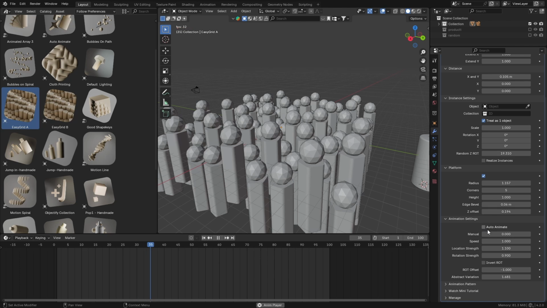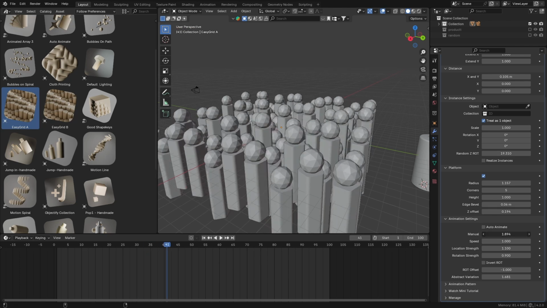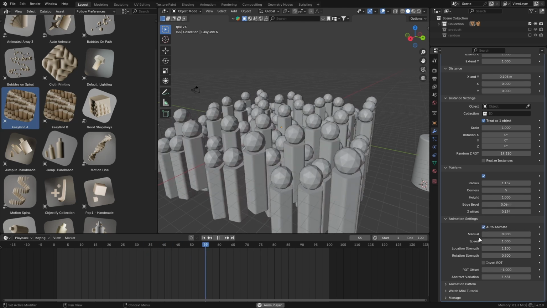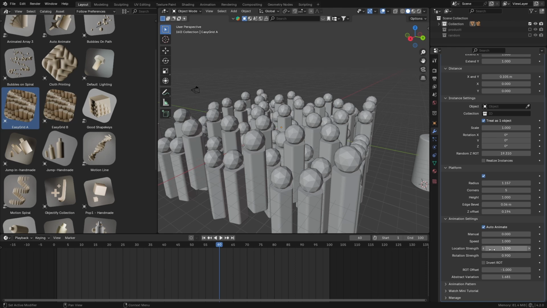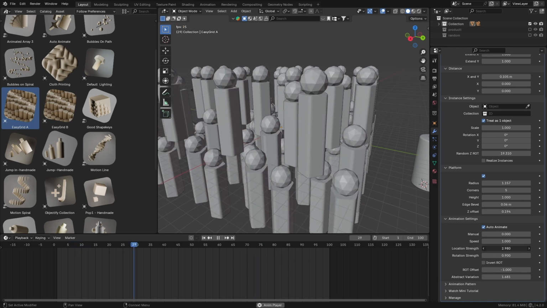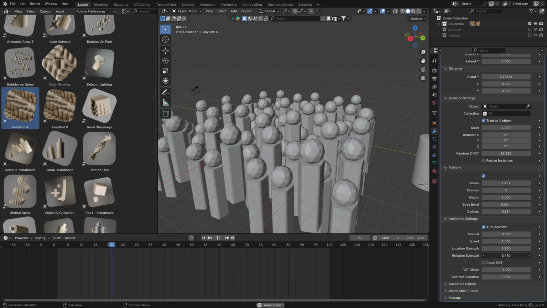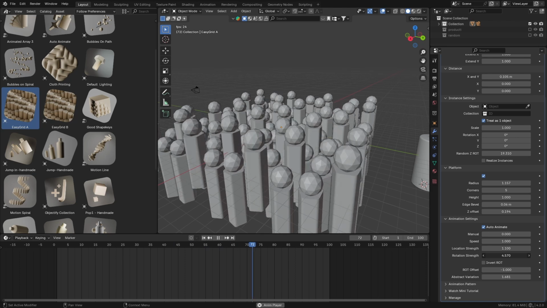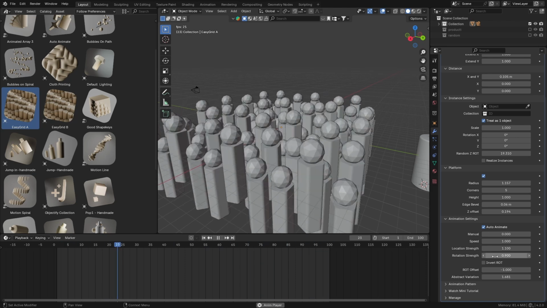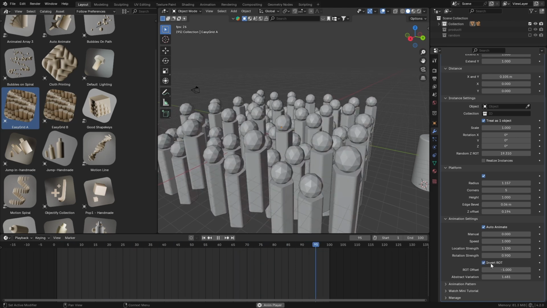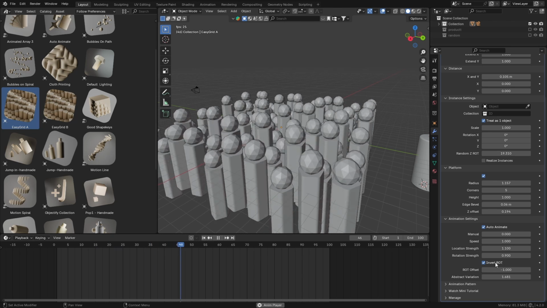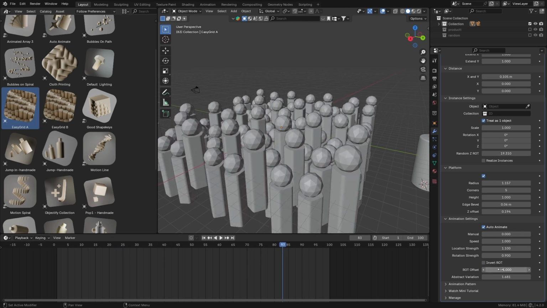I like to animate it automatically, because the manual one you have to keyframe. You have the speed. We have location strength, which means how far it goes up. We have rotation strength, how much it rotates while going up. And we have invert, which will invert the rotation, invert rotation. Rotation offset, don't mess with this one.